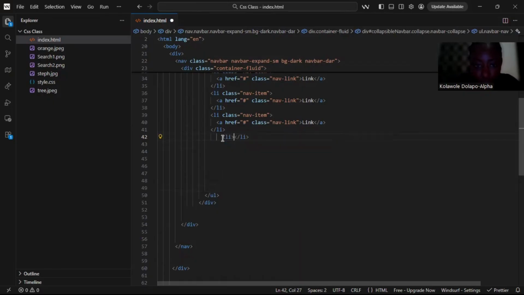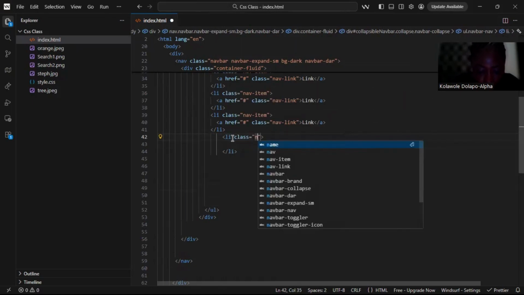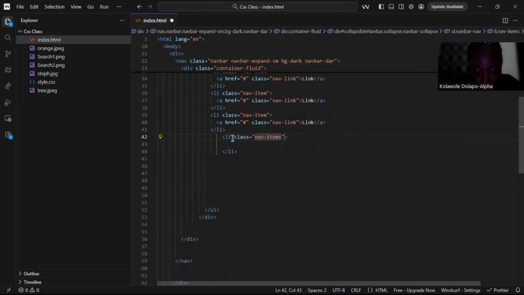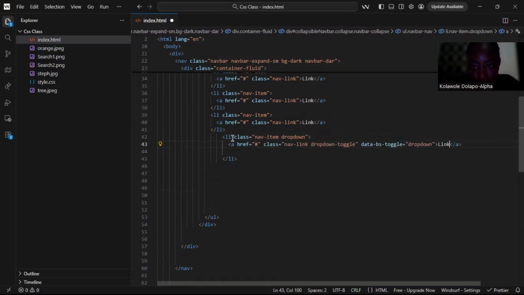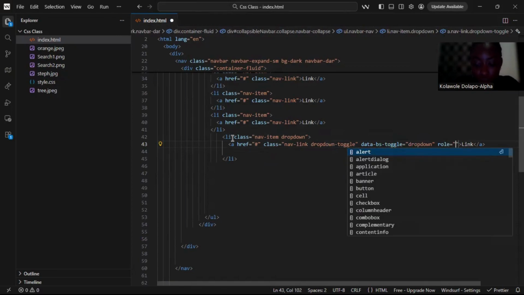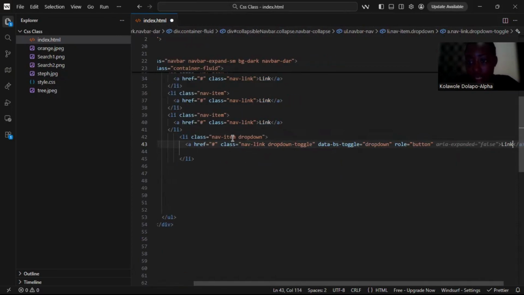So first, we'll create a li, and inside this li, we'll give it a class name. We'll say class nav-item, then dropdown. Then after that, we'll give it an anchor tag, and this anchor tag we'll give it hash, and then class nav-link dropdown-toggle, then data-bs-toggle, which will be dropdown. Then we can as well give it a role, which will be button.